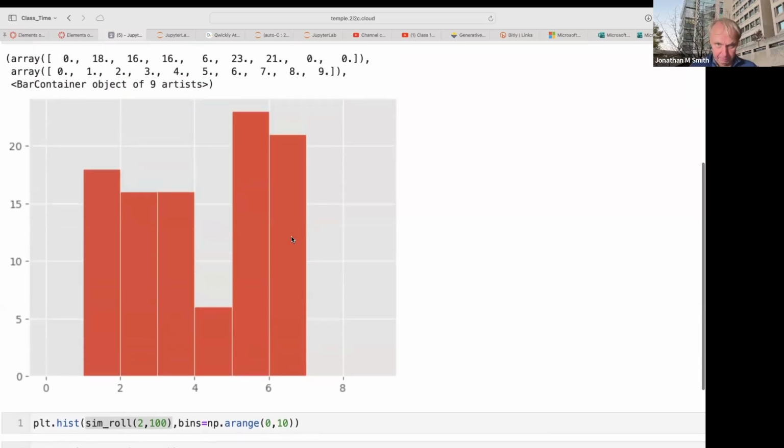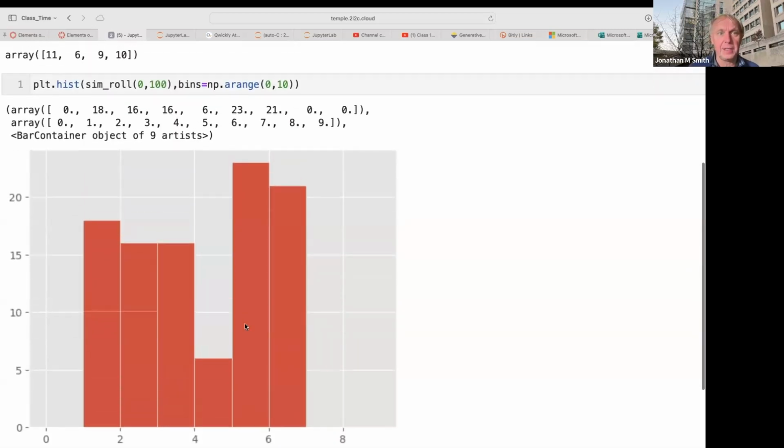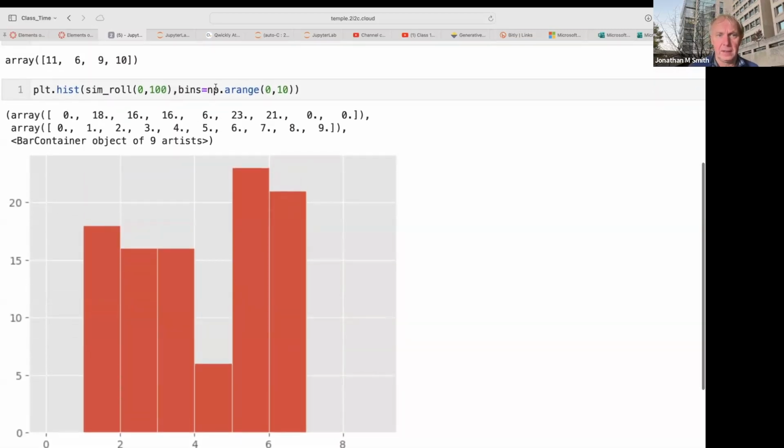So it's a little hard to interpret. We could do a little bit better job with the histogram, but that would require some additional commands in the plotting command here.